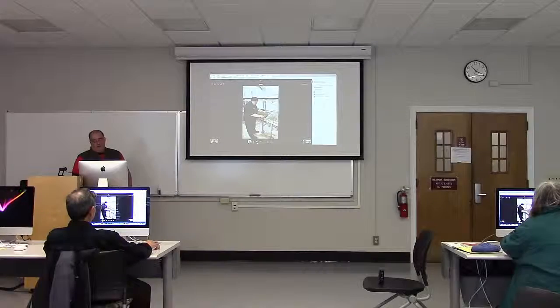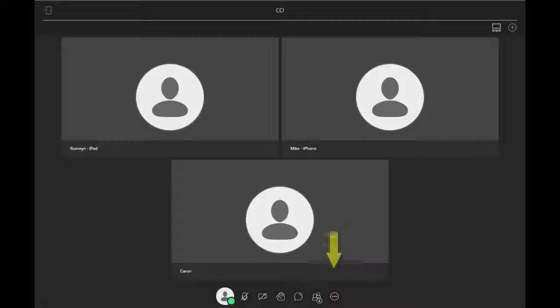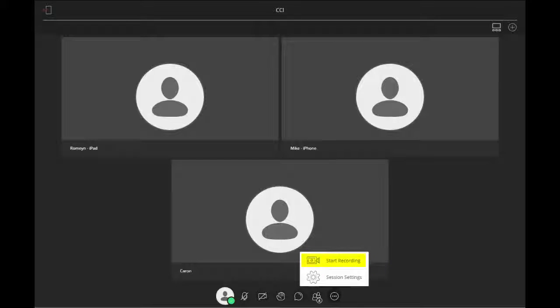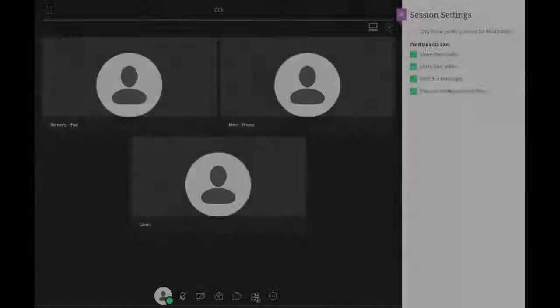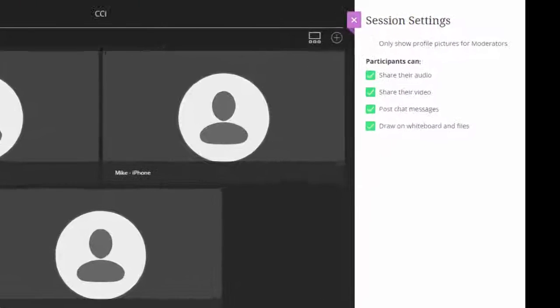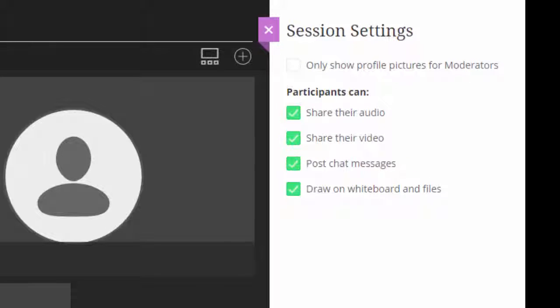Yeah, if you look down now, as moderators, you'll see some more options down at the bottom. In particular, the More Tools button, which allows you to start recording of the session, which we're not doing here, and other session settings, which are over on the side. You can turn off everybody's ability to share video, turn off everybody's ability to share audio, which is particularly important. We found out today this will support up to 100 participants at a time in one room.